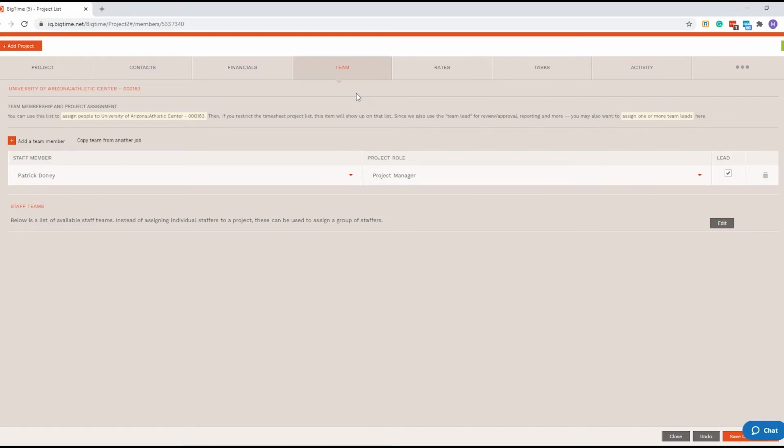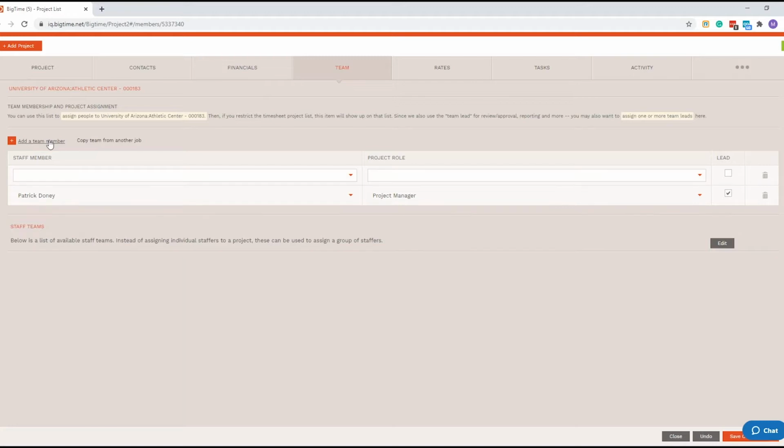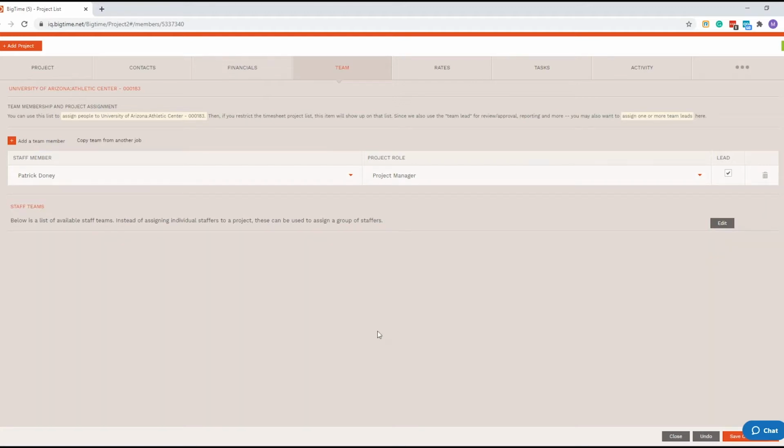And if you wanted to manage the entire team on here, you can easily add additional members. From here, I'm going to jump over to this rates tab.